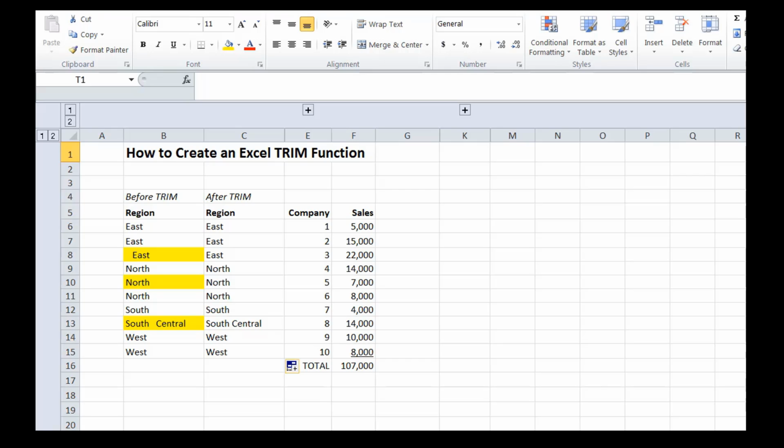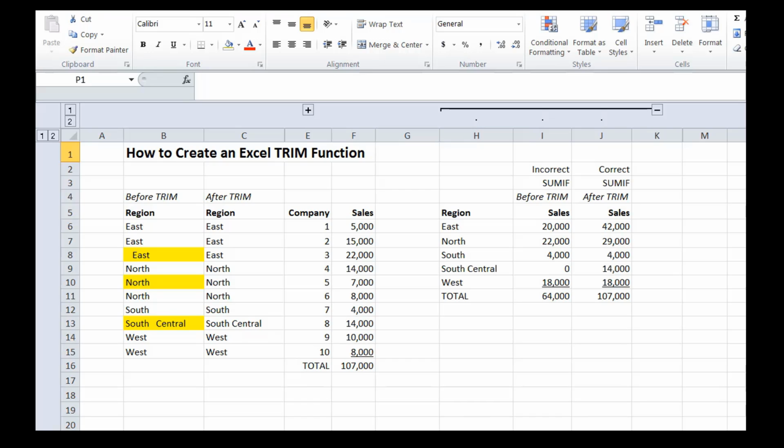Also, correcting data with TRIM doesn't just provide a visual improvement to data. Various formula totals that rely on those region names will also be corrected. I'll ungroup columns H through I and show that sales for each region have been summed with the SUMIF function. First using the incorrect Before Trim region names, and then using the correct After Trim region names.